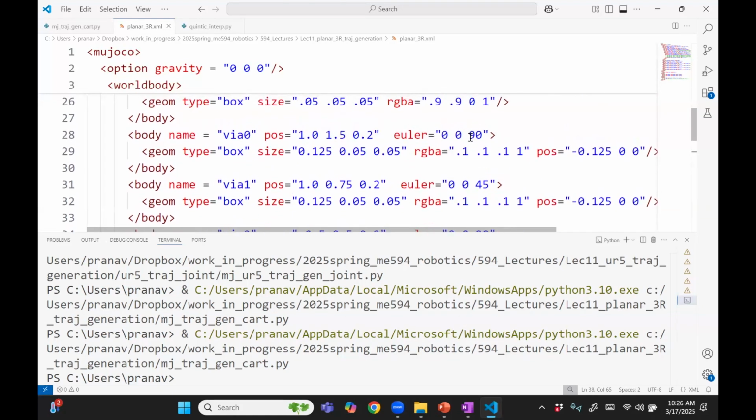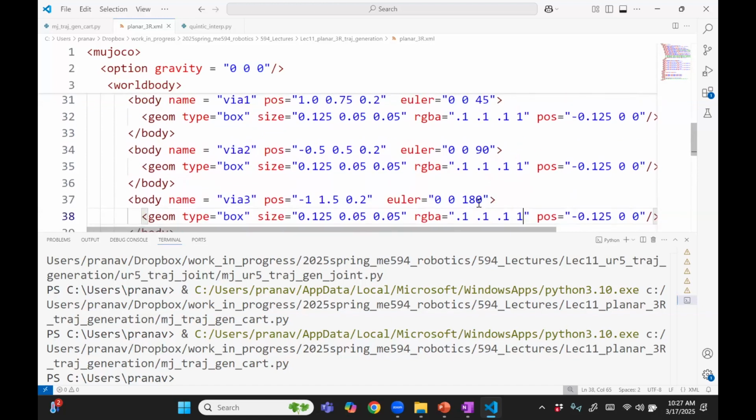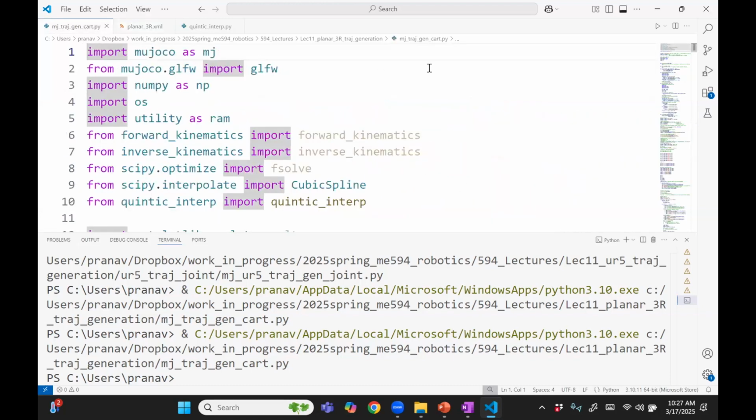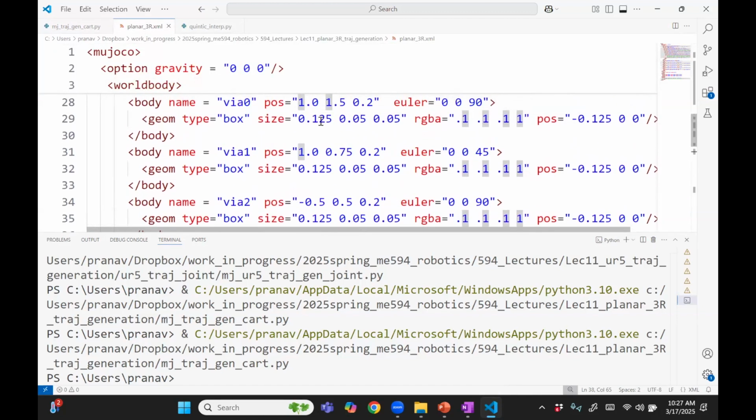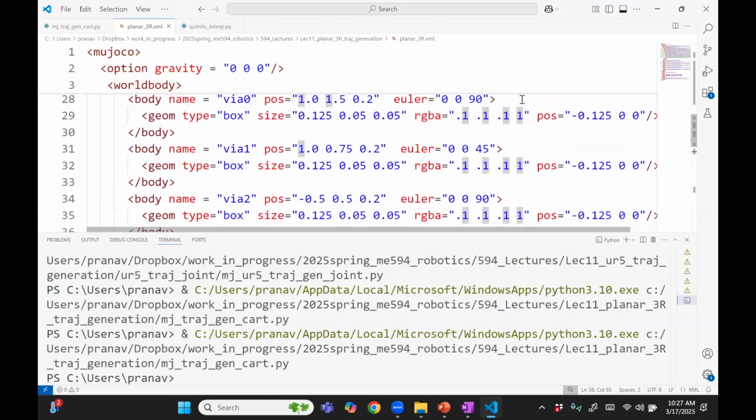They're at different orientations. You can see that this one is 0, 0, 90, which means it is at 90 degrees. This is XY space, so 90 degrees means it's going to be vertical. This is 45 degrees, this is 90 degrees, and then 180 degrees. And by the way, they are at different positions. I forgot to say that. So positions are different.